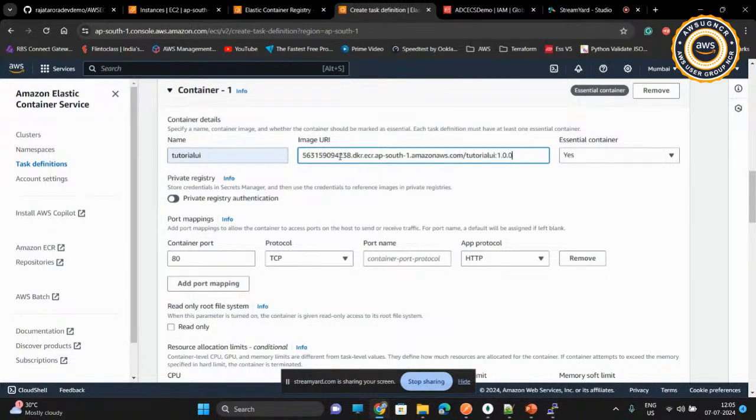So there is a way to provide private authentication as well. If you link here, there is an option where you can provide credentials, store the credential in Secret Manager, and provide a link to your private registry for authenticating and downloading the private content. But as it is private to my AWS account, I don't need to provide any additional configuration.